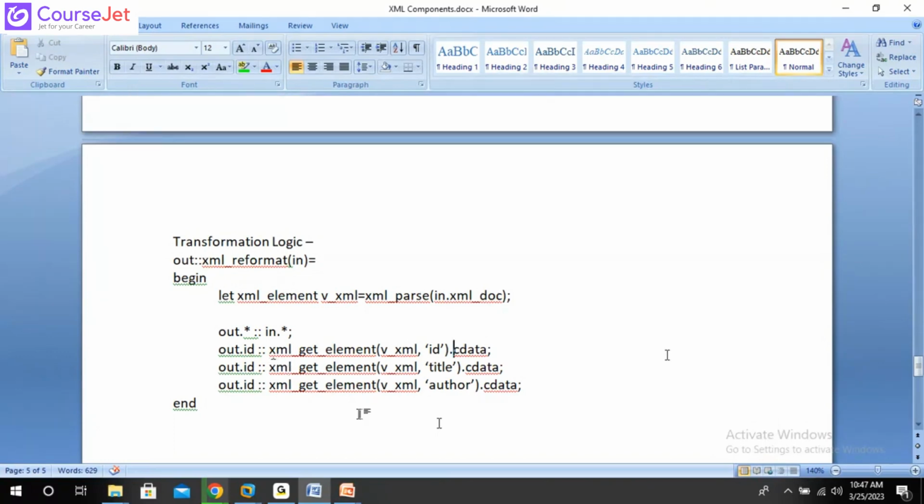If you want to get the column name, then you have this dot name. So instead of C data, if you use dot name, that will give you the column name, the XML element name. But we are interested only in the data, so we are making use of the column called C data. It's a predefined column which is already there in Abinitio that will give us the value of a particular tag. When you give a tag, whatever be the value within the tag, it will get that value.